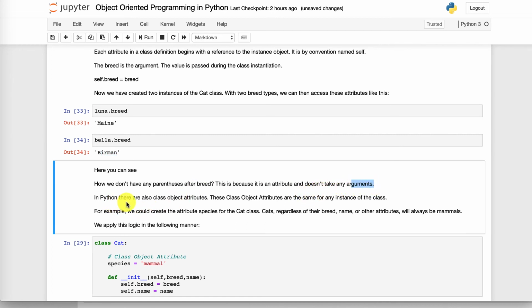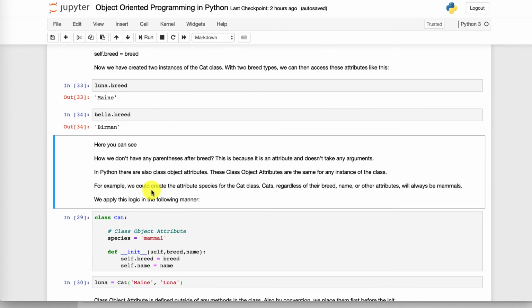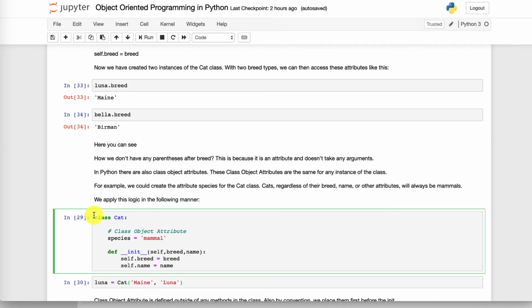In Python, there are also class object attributes. These class object attributes are the same for any instance of the class. For example, we could create the attribute species for the Cat class. Cats, regardless of their breed, name, or other attributes, will always be mammals. We apply this logic in the following manner. Like we have here the class Cat and the class object attribute species equals mammal.